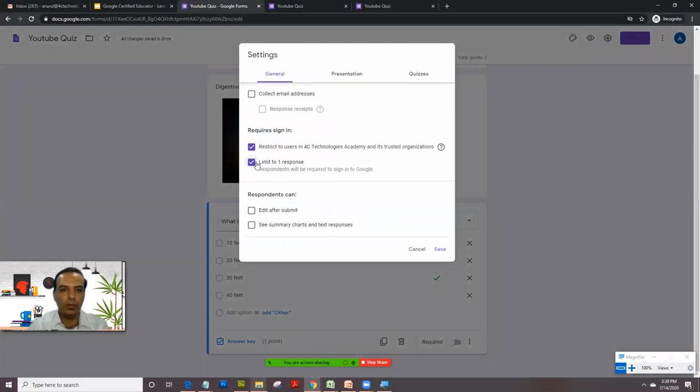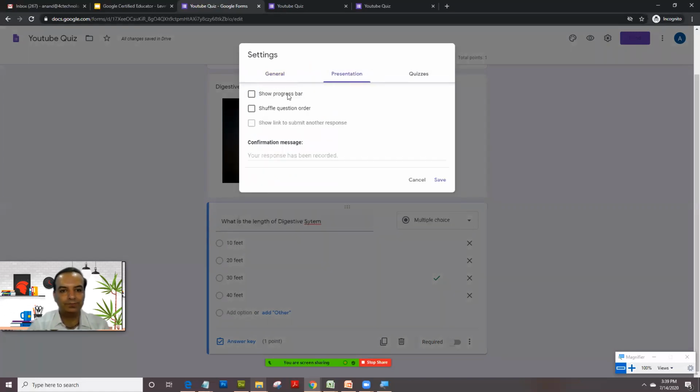So this form, what I want to do is collect his email, restrict that this quiz can be only given by the school student, disallow edit after submit, and not allow him to see the summary chart and text responses. So we keep this unchecked. When you go on presentation, you can shuffle the question order, you can show the progress bar. In confirmation message, you can type, well done.